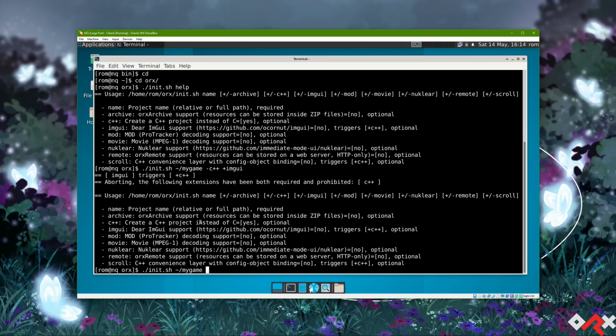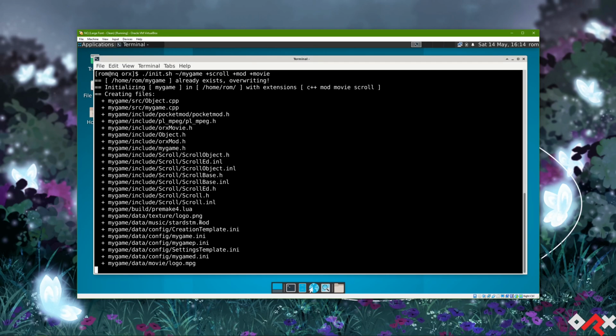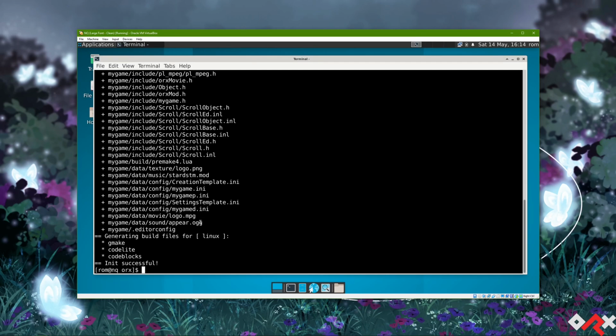And I plan to actually rewrite most of scroll, because a lot of features that were added at the scroll level have now made it inside Orx itself, and there's a bit of duplication there. So I want to spend some time cleaning this part. But let's say that we want scroll for our game. We also want to be able to play mod audio, and we want to be able to play movies. So you just add the list of extensions you want. You start your project. The project has been created.